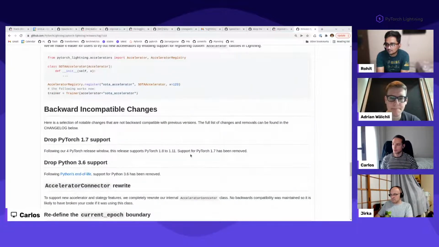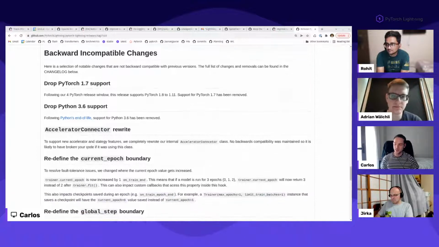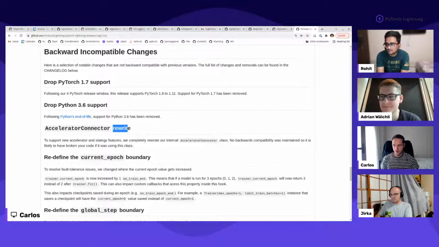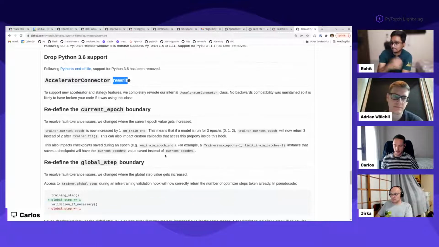Then continuing with the backwards incompatible changes, we drop support for Python 3.6. You shouldn't be using it anymore if you are. We did a rewrite for an internal component called the accelerator connector, which contains all the logic for choosing your accelerator, your strategy, the different plugins, handling the flags. It's a lot, so we had to completely rewrite it. And then for the sake of fault tolerance, we had to do some tricky changes to the internal progress tracking.